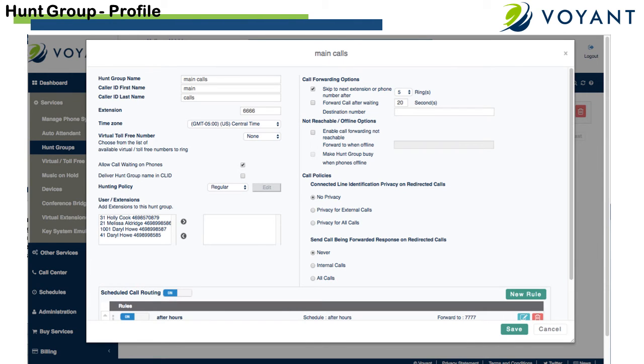The menu that opens after you choose to create or edit the Hunt group has all of the profile details for that group. The left side has all the details for the Hunt group when it functions properly, as in when the call comes in, finds an available extension to take the call, and then transfers it on. At the top is the group name and caller ID info, and next is the extension, which will default to 6666. You'll also see the time zone, which is used for scheduled routing purposes.